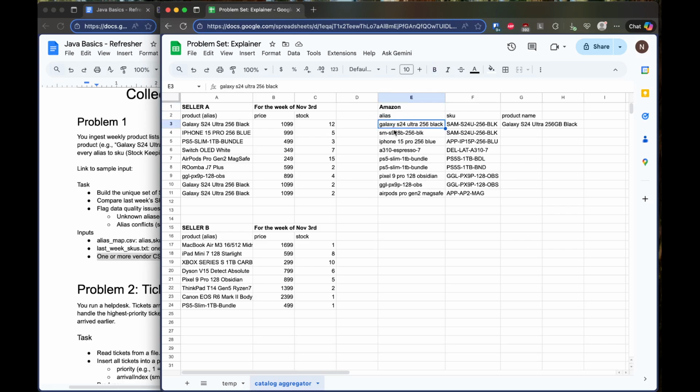Now we take this alias and map it to a unique SKU on our platform. This unique SKU will be mapping to a single product in our system, right? But this SKU can have a one-to-many relationship to the seller's products, right? A seller may have something like this.